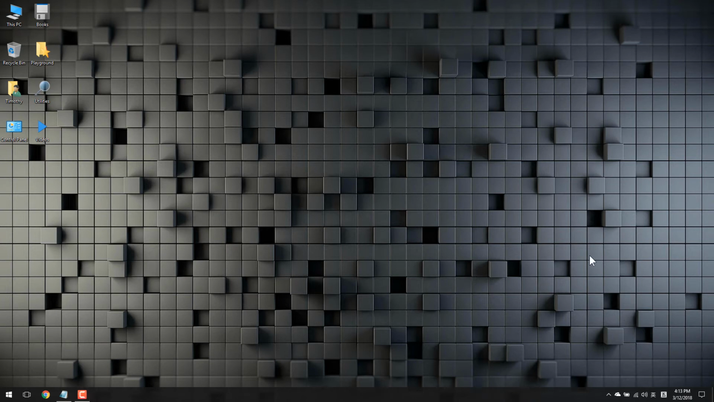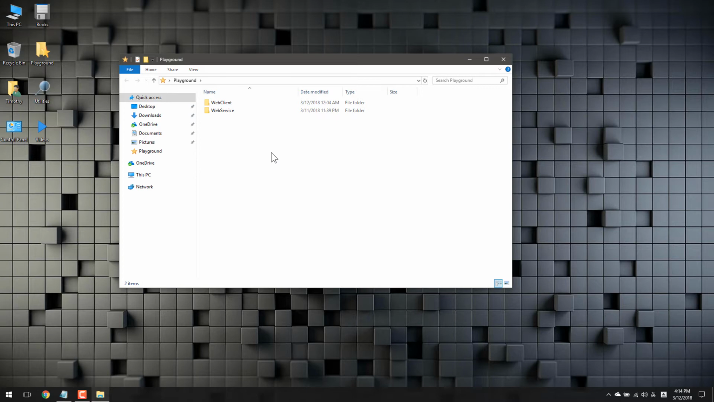Okay, in this demo, I will demonstrate how to cancel a long-run PLINQ query. Here is our material, and still we have two projects. One is the web service, another one is the web client. They are the same as the previous tutorial lab, which we used to learn the exception handling for PLINQ.